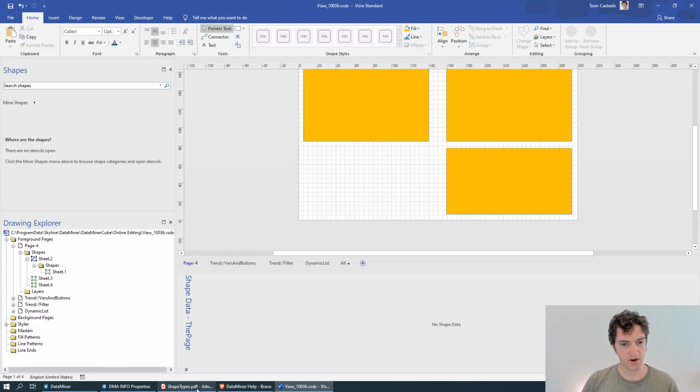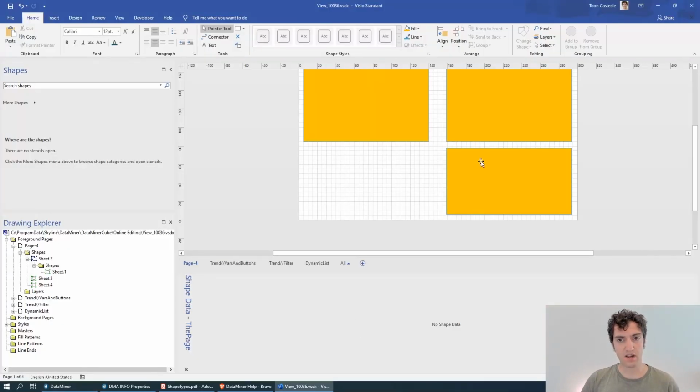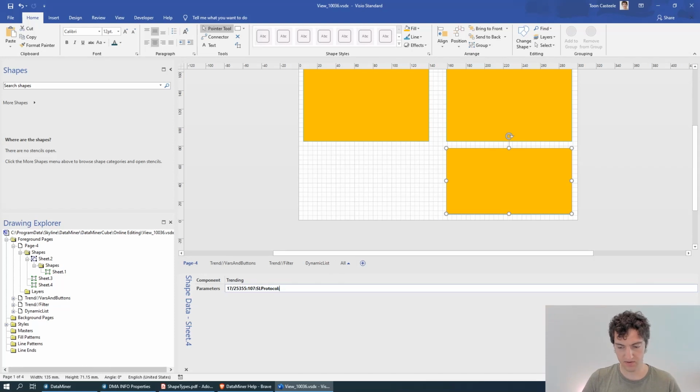If I save this right now, and I go to my DMA, I can actually see I get multiple trend graphs stacked onto each other. You can see they all start with SL protocol. We have number 1, we have 0, number 2, etc. If I know exactly which one to show, I can just specify it here.